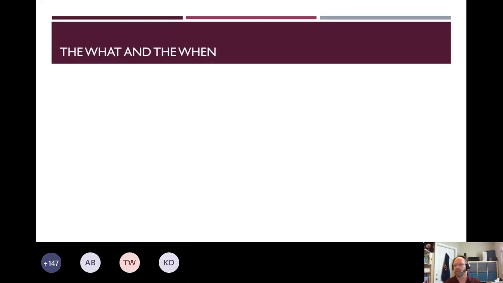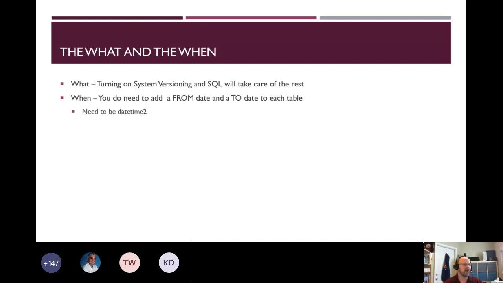Okay, so that's enough of the overview. On to the heart of things, the what and the when. To handle the what, all we have to do is turn on system versioning, and SQL Server will do everything else for us. The when, in order to do that, you have to have the two date time fields we talked about.